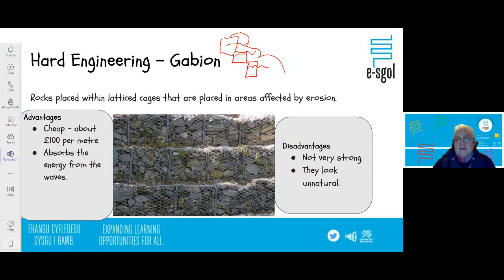They involve a lot of investment in terms of transportation to get them there. They involve things being quarried. But the way that they absorb the energy is because it takes some of the water into the cage and then it will run back out. So you've got waves running up and then it will run back out to sea.